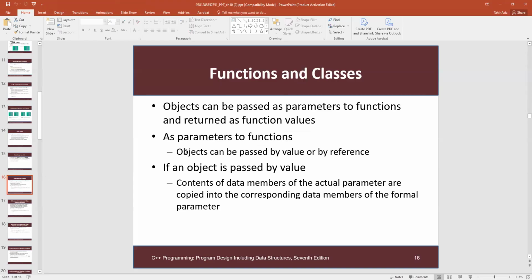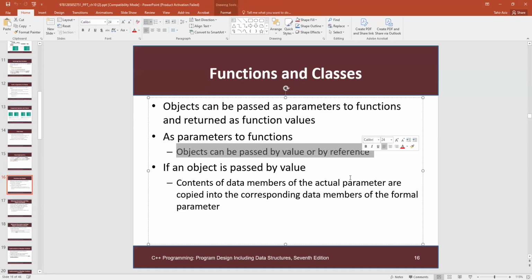As parameters to functions, objects can be passed by value or by reference. And this is also true for struct as well. When you pass by value, then it creates two different objects in the memory. One is the original one, the other is the copy. When you pass by reference, then only one object exists in the memory and both functions are pointing in the same direction. So that's what it's highlighting here.